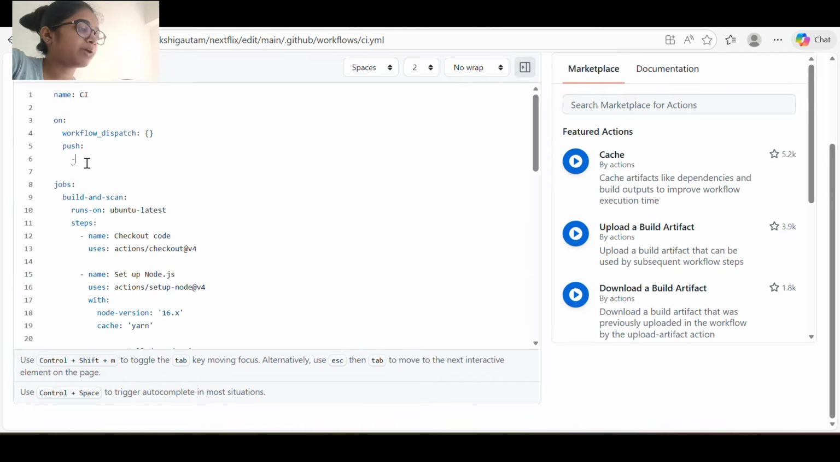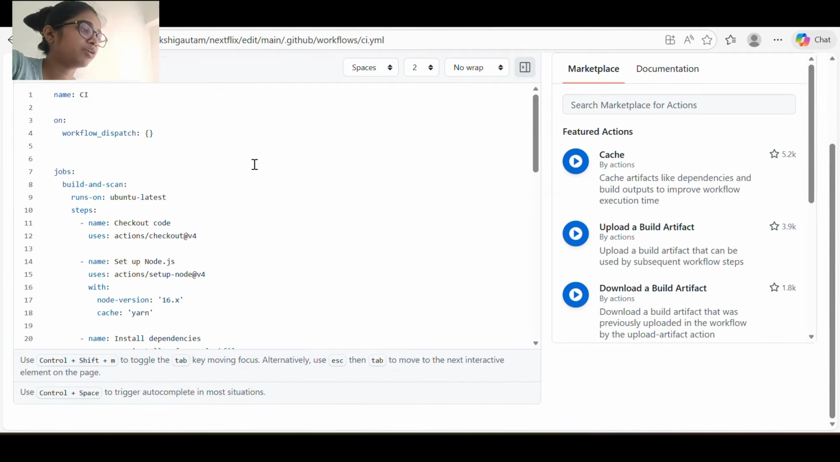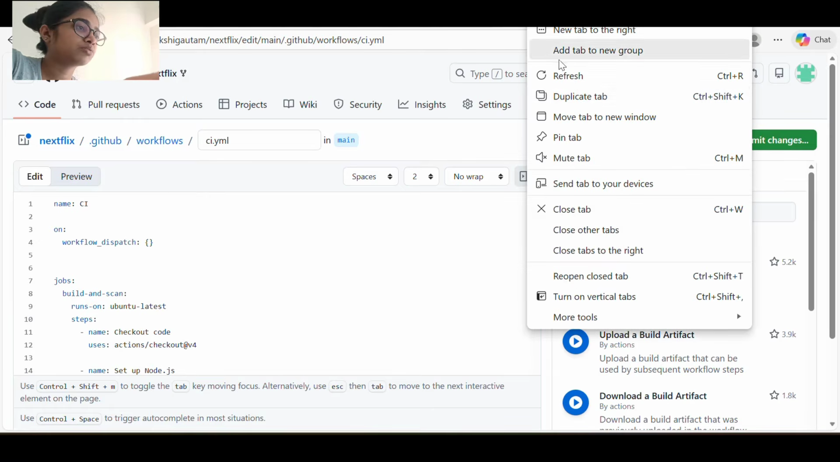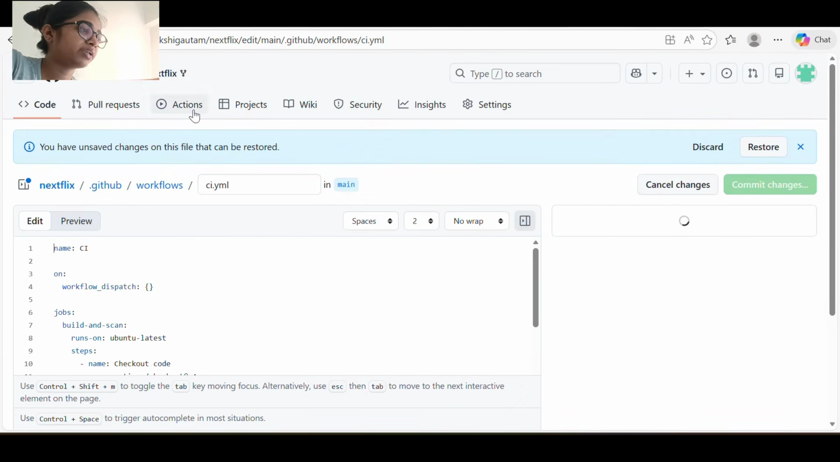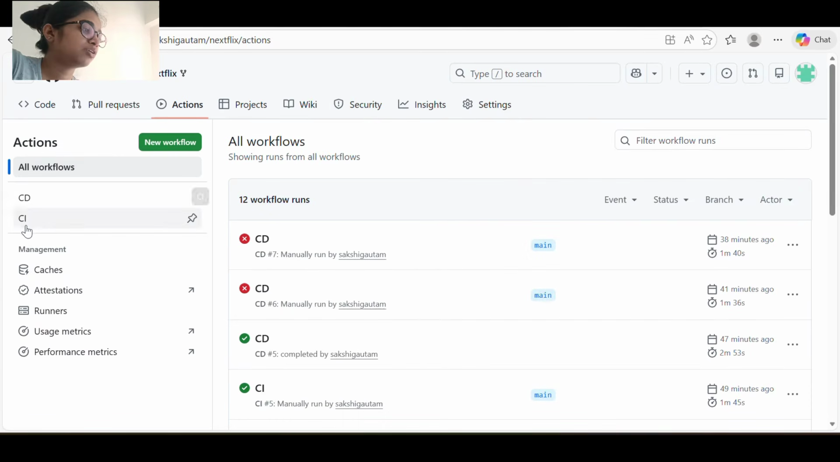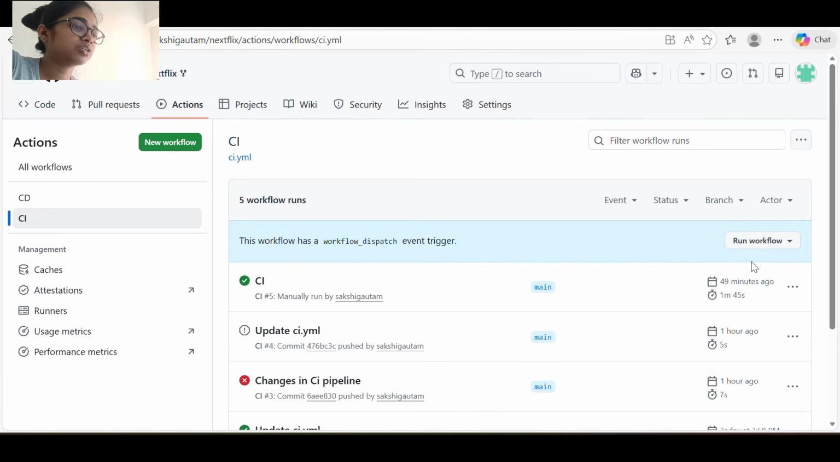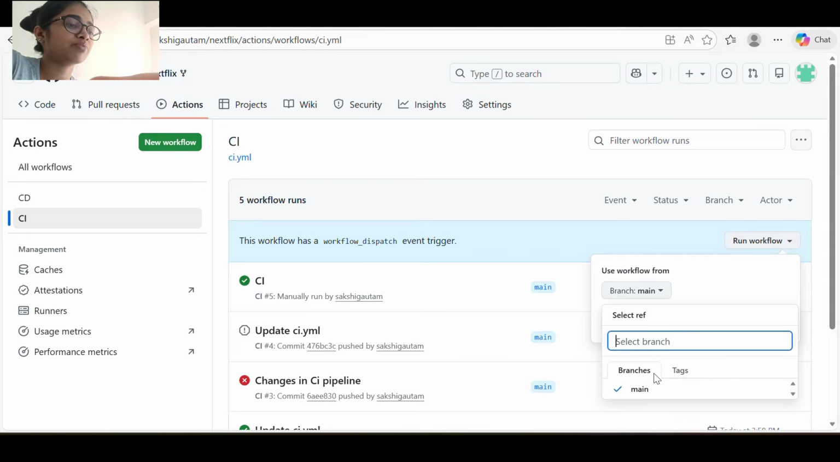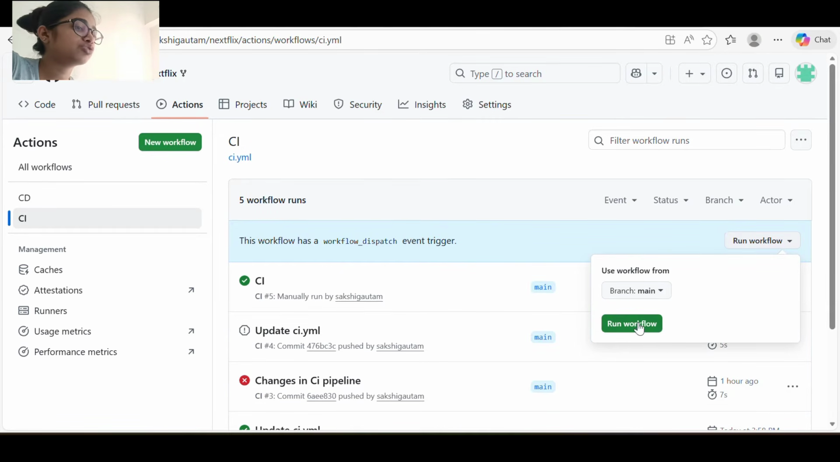That depends on you, but I have just kept workflow dispatch. If I duplicate it and go into actions, I get an option to run the workflow and choose the branch from where. As of now, I have only the main branch, so I can choose the main branch and run the workflow. Whatever code is available in the main branch of that workflow, it will pick up that.